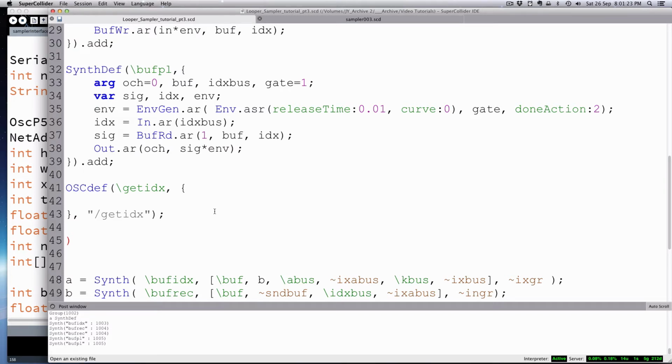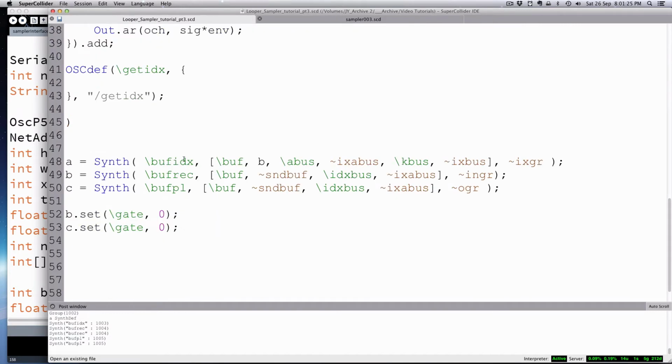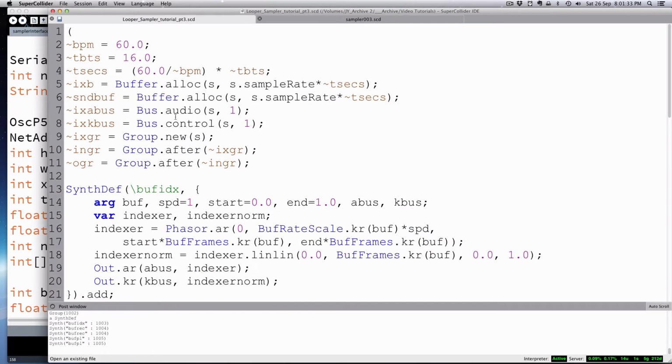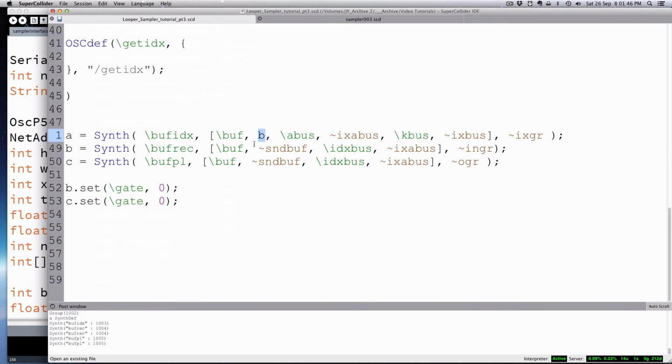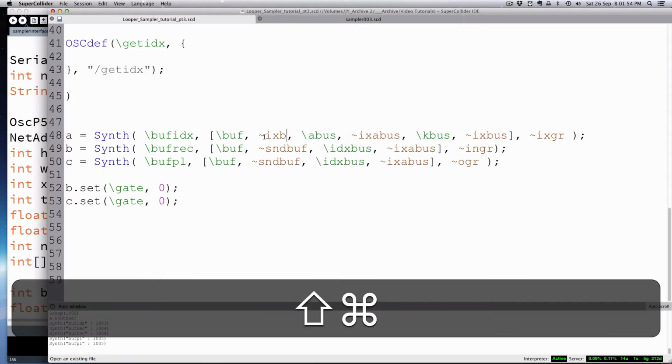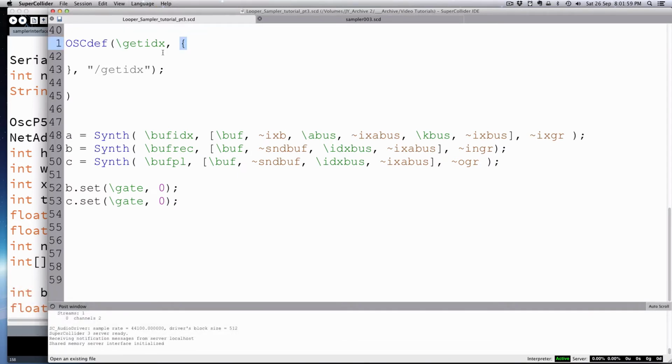So let me start up. I think everything's still running. Okay. And so this is the buffer index, being written to the bus. Did we just call it B? Oh, it's the IDX bus. The sound buffer IXB. So that's good, but we have to update that. It's actually IXB. So let me recompile and start fresh. We'll boot it and send all these things.